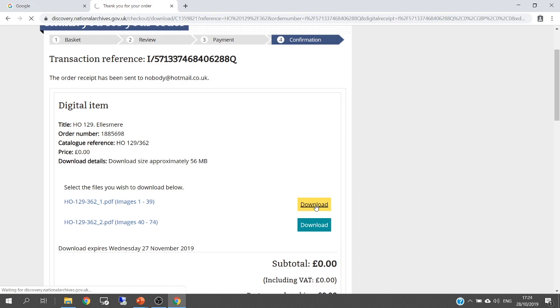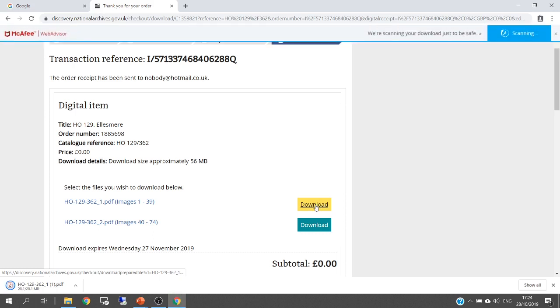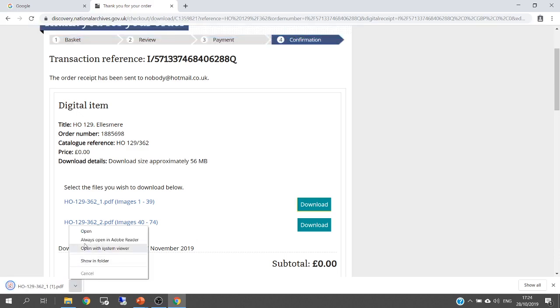Just waiting for it to come down. Here it comes. It's opened up. And now it's arrived, I can actually open it and have a see what's there.